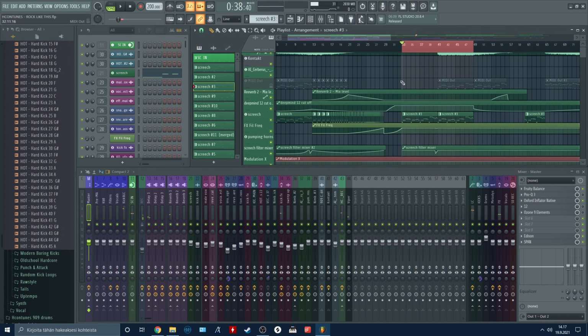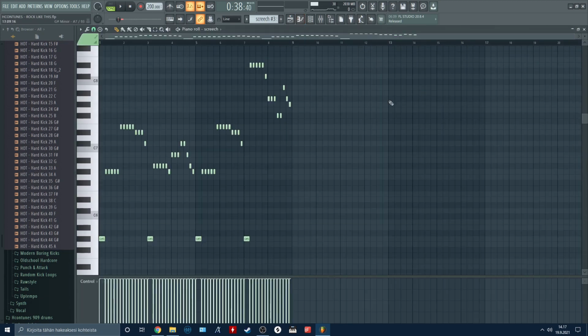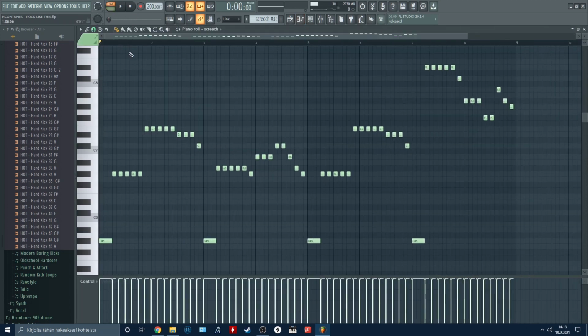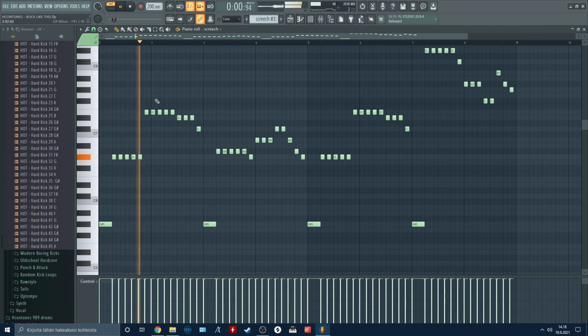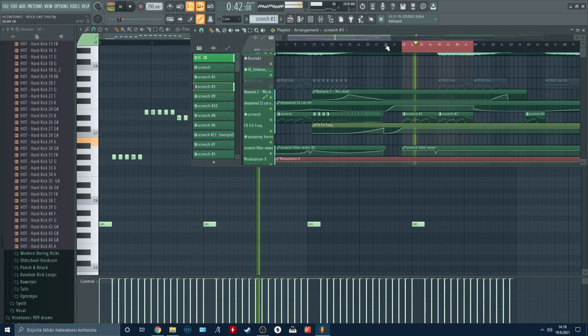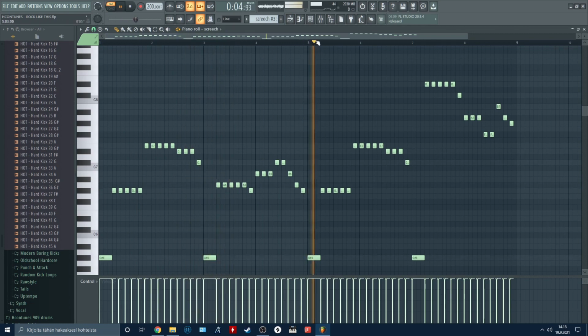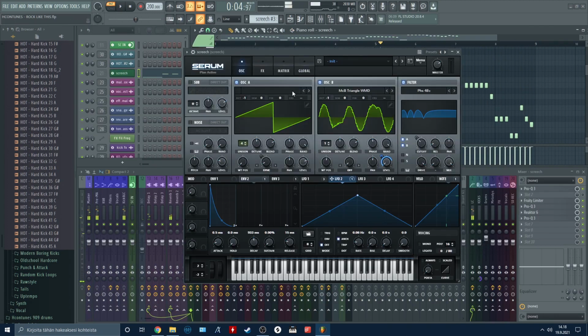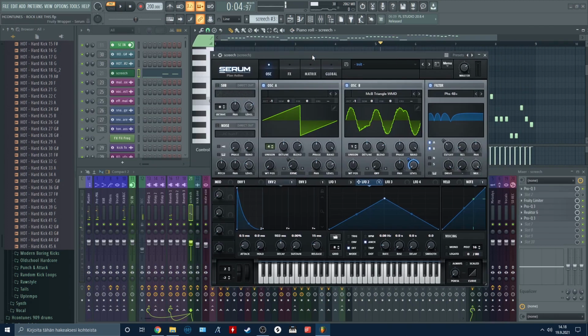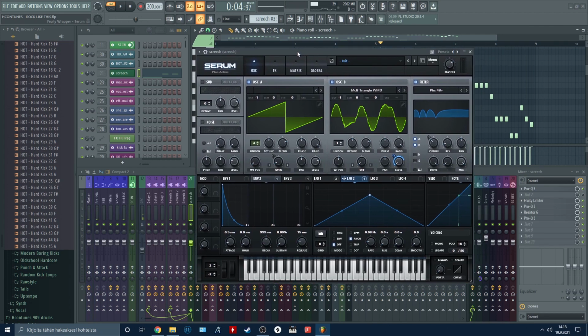So, as you can hear, it's pretty simple. But the pattern itself goes like this. Again, really simple. The important note here is this patch.